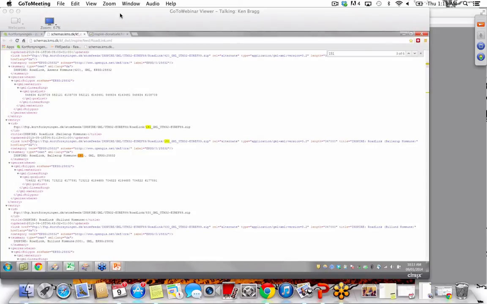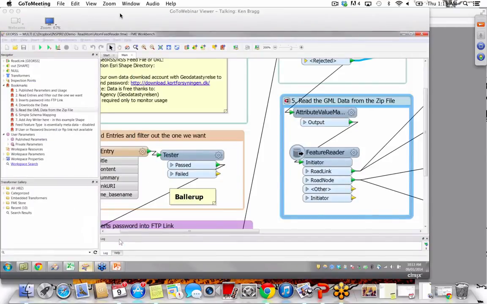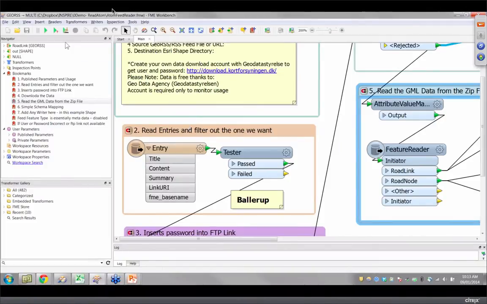And inside this feed, we have all these FTP links to zip files. In this case, one for each municipality or commune, as they're known in Denmark. So it's like an RSS feed of zip files, and each zip file contains a GML file. So we're going to look at a workspace here that actually Peter Lawland helped us with. And this workspace is using the RSS reader to read from that web service. This example is an article on FMEpedia. If you just search for Atom on FMEpedia, you'll see this example.